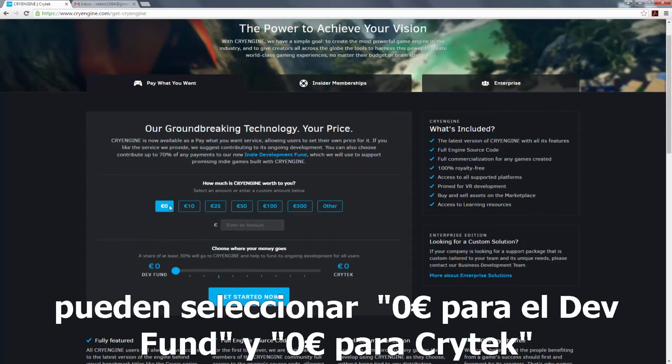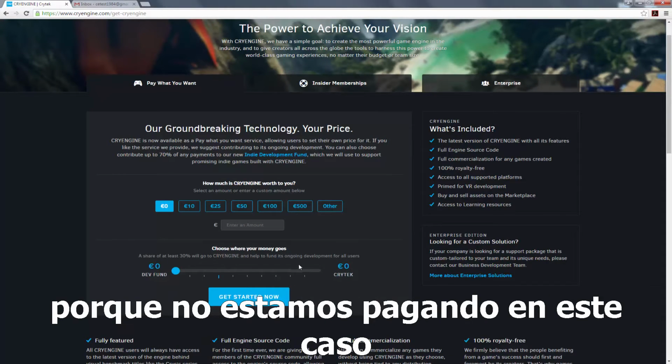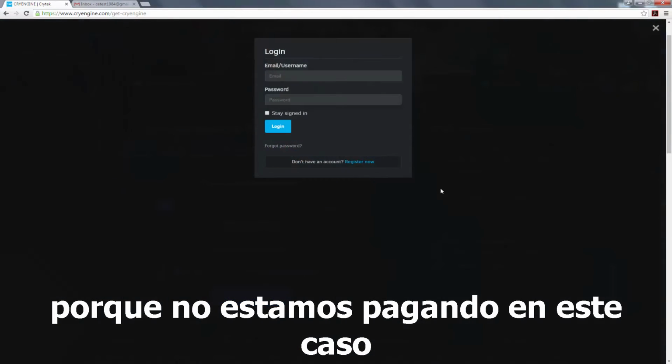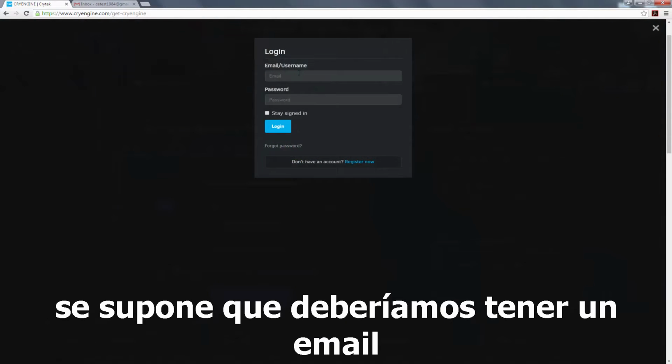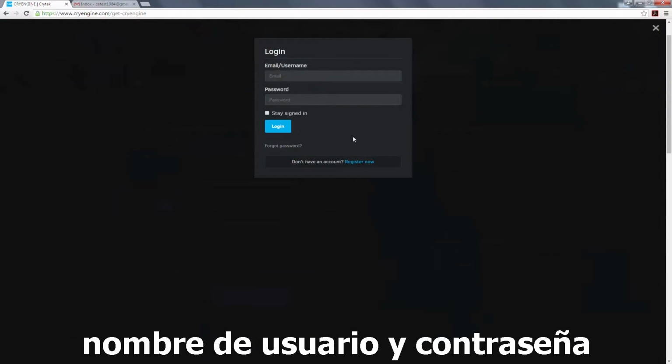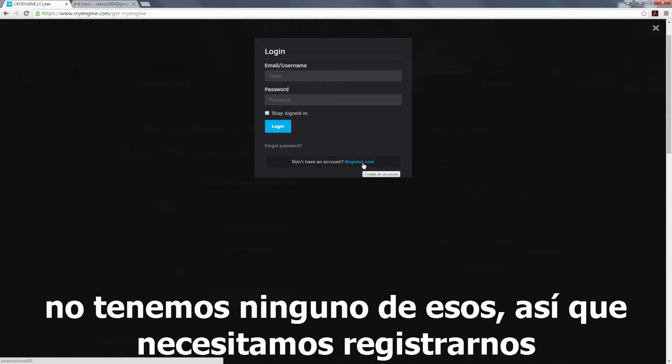You can go ahead and select 0 on the dev fund, and 0 to Crytek because we're not giving any money in this case. So if we get started now, we can see that we're supposed to have an email, username, and password. We don't have either of those, so we need to register.